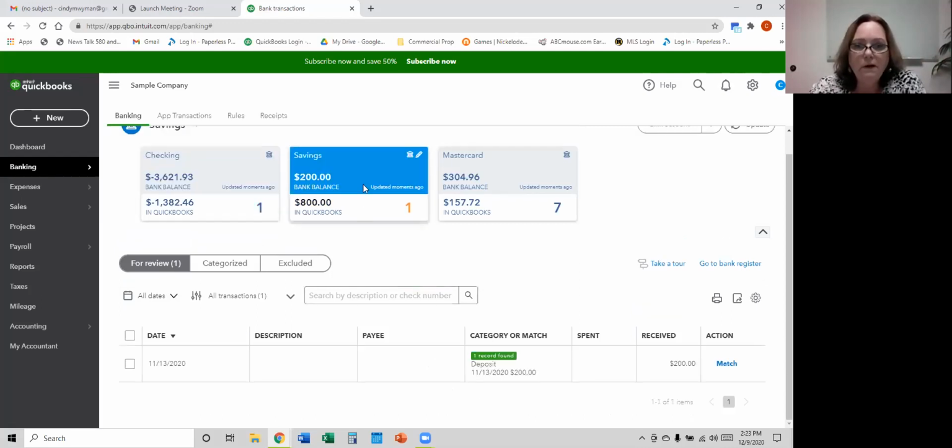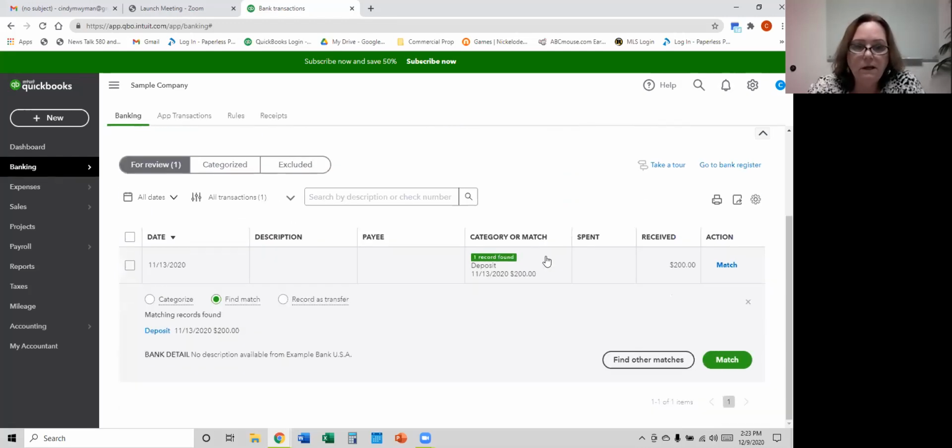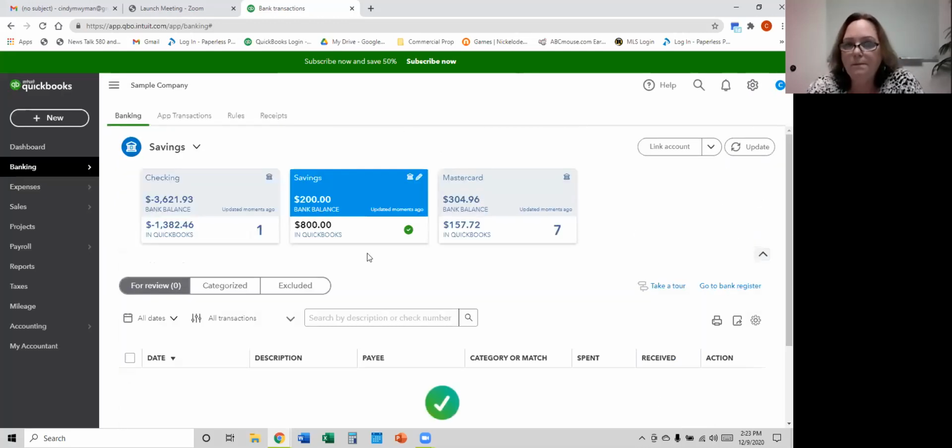So right here, we're going to go to our savings account, and we have one record, and they want to match it. So let's see what it says. It found one match. This is what QuickBooks has, that there's $1113.200. The bank has $1113.200. Well, we can match that.